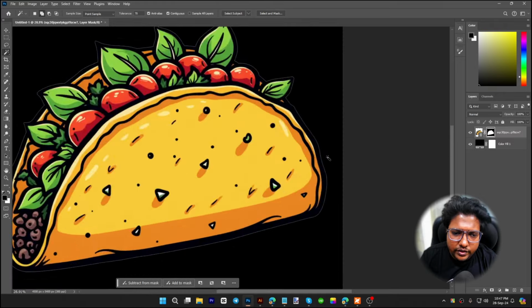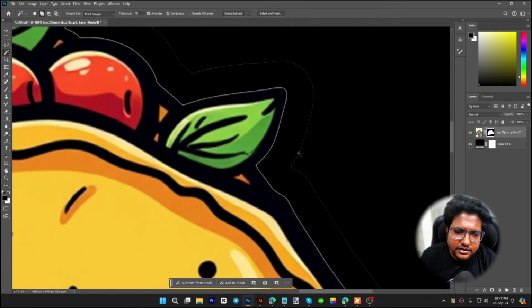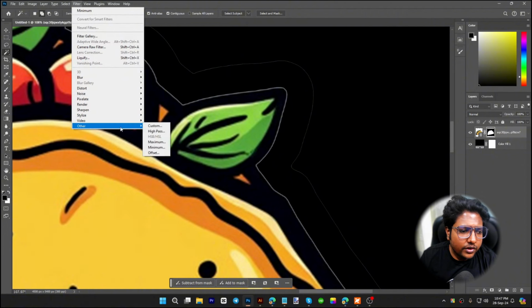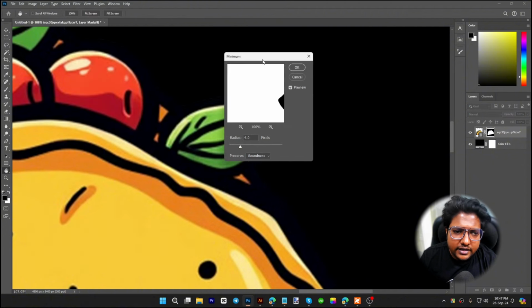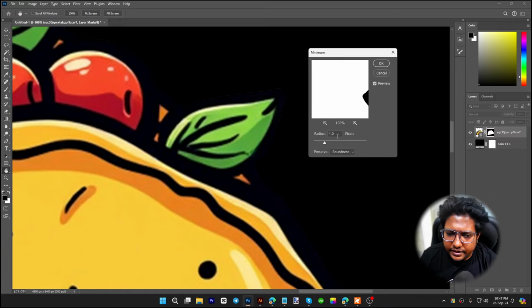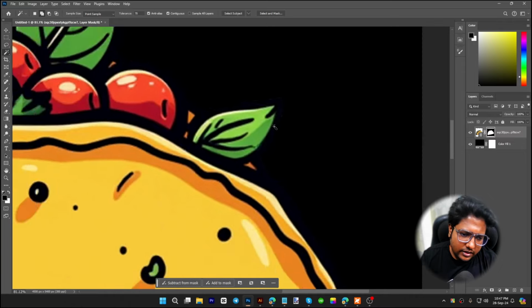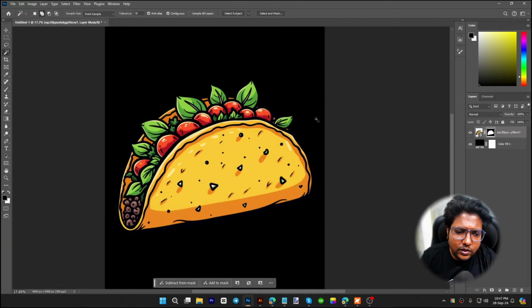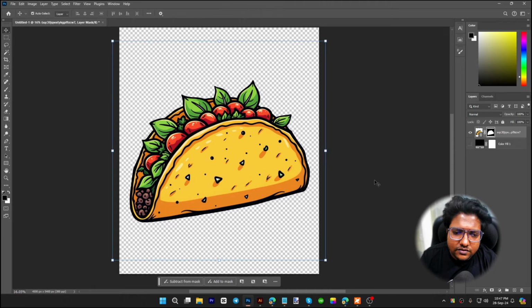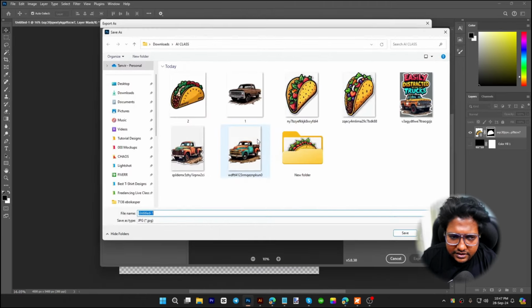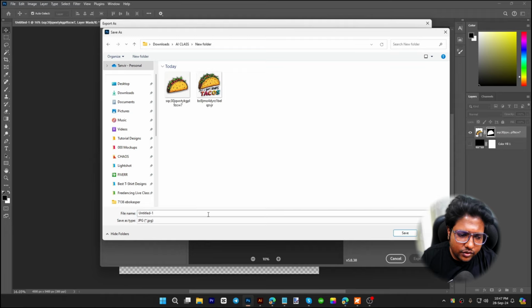As you know, when you remove something, that remains a white edge like this. So I'm going to fix that by going to other and minimum, then adjust the point here. That is going to get rid of the white lines, and once I am satisfied, I will just export it as a PNG image. So let's say I am going to use this one.